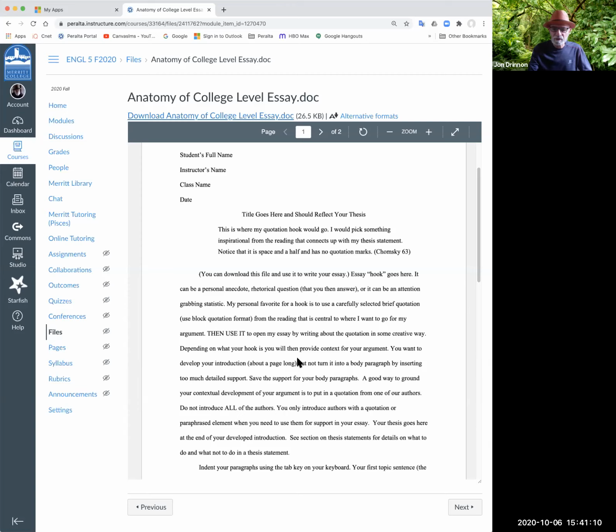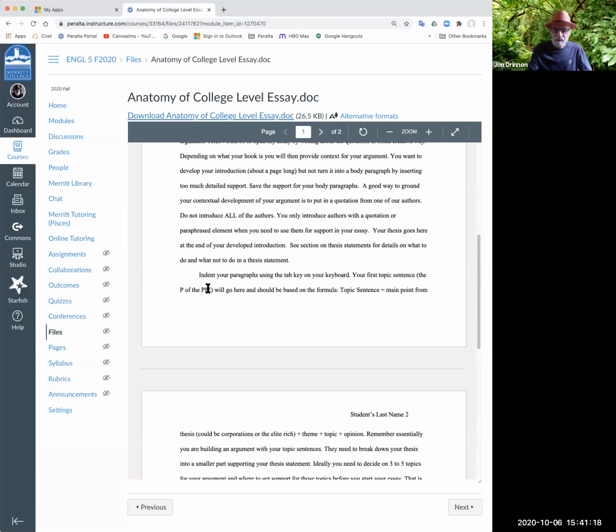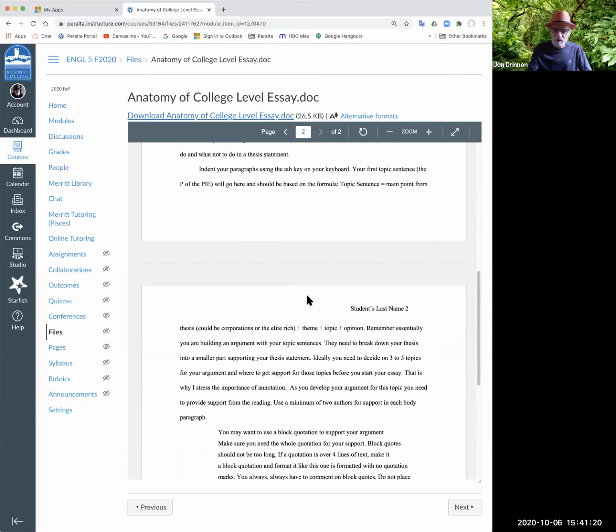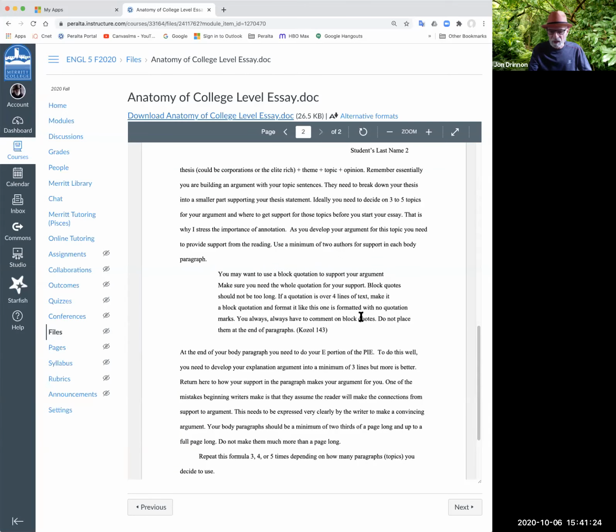So I talk a little bit about the hook at the beginning of the essay here. So you can read this, because that's why I say it's the anatomy of it. And then I talk about indenting paragraphs, and then I talk about topic sentences. And here's another example of how to use a block quote.